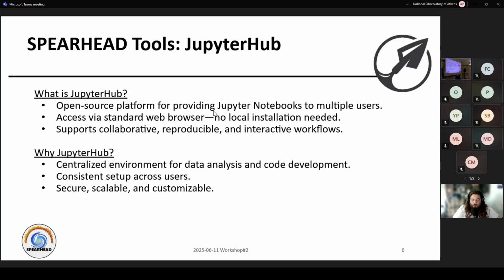For the ones who don't know, what is Jupyter Hub? It is essentially an open source platform for providing Jupyter notebooks to multiple users. It is accessed via standard web browser, and there is no need for a local installation of the tools or the notebooks or Python or whatever. And it supports collaborative, reproducible, and interactive workflows.